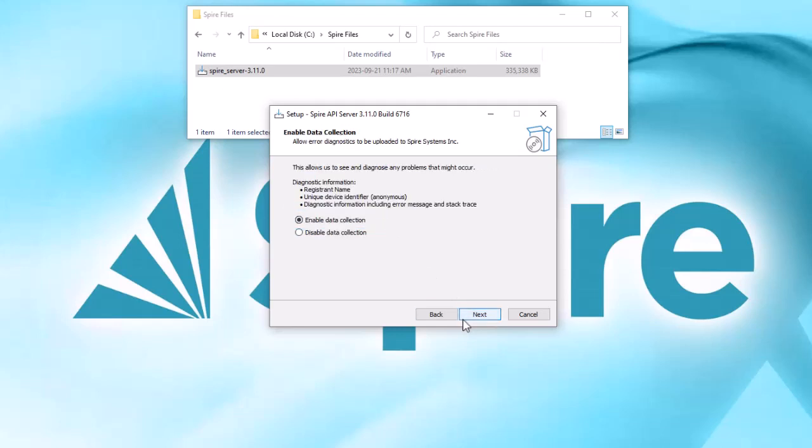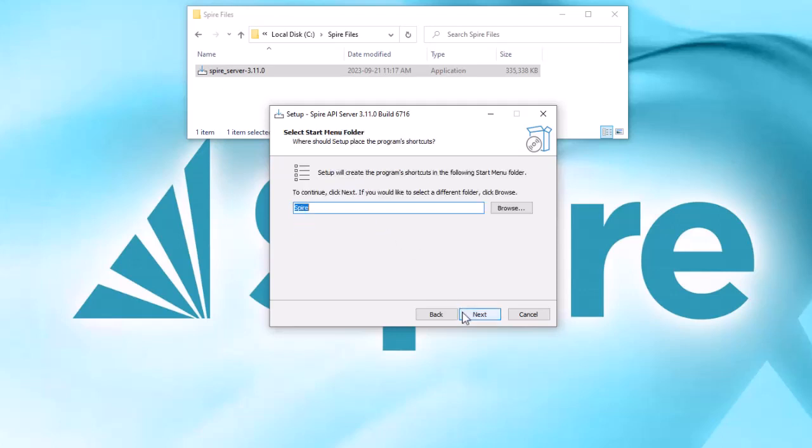The next screen requests the collection of anonymous diagnostic information if errors in Spire occur, that could be useful for the purpose of Spire program development and stability. There is no personal or company data exposure, and it is hoped that this collection would be enabled. You can choose which start menu to have Spire shortcuts created in, where the default folder name is Spire.